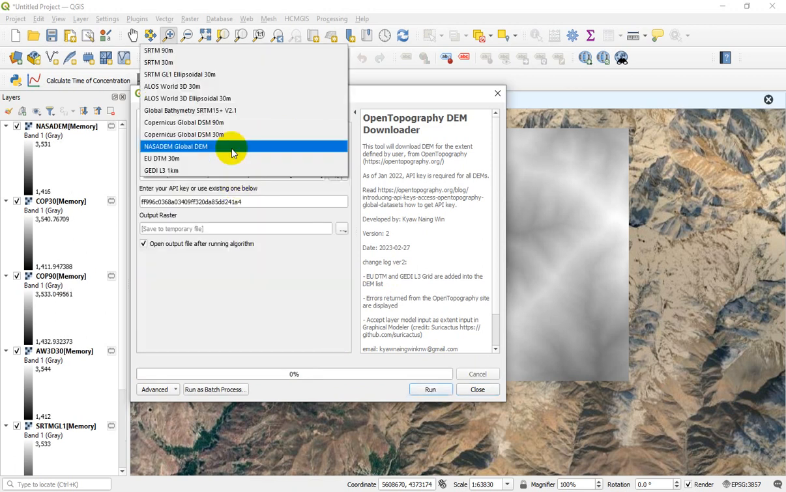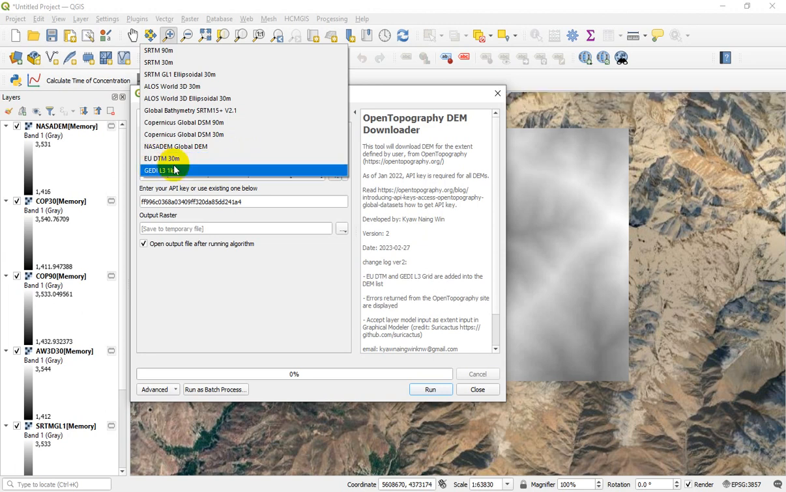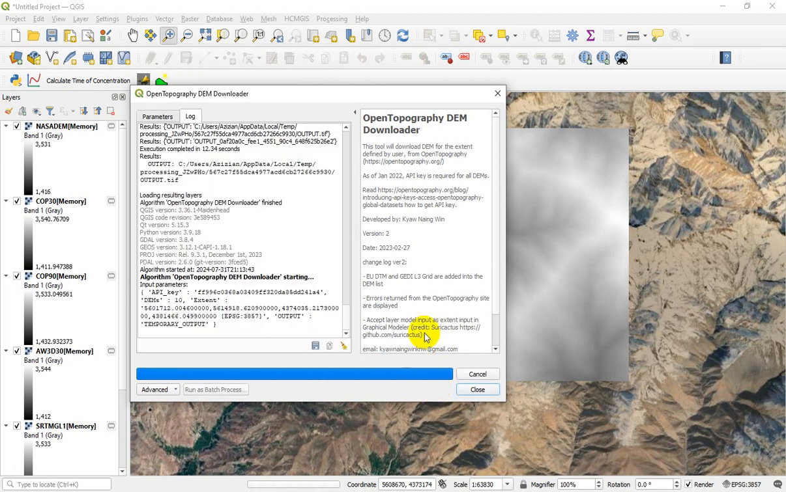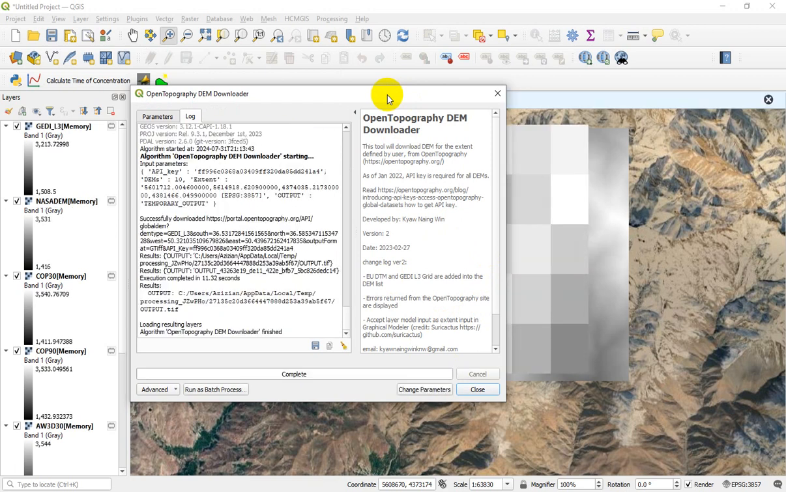Okay, and in the final, the EU DTM 30 meter is related to European countries only, and you cannot access this data set for other parts of the world. And the GDI is a coarse resolution DEM source with a resolution of 1 kilometer. And let me run this. However, for this case study, we don't need to download it, because as I've mentioned, it's a coarse resolution DEM and is not practical for hydrological issues.